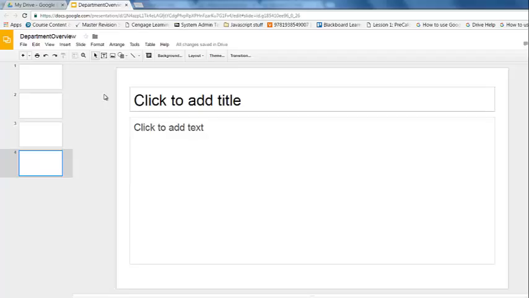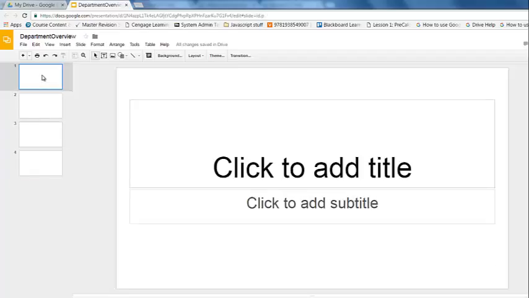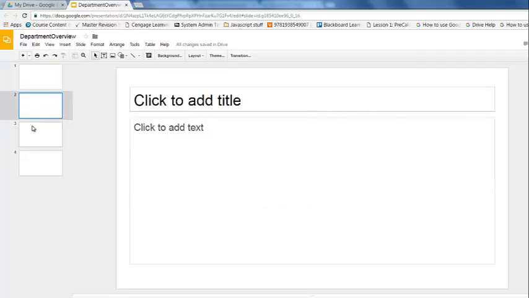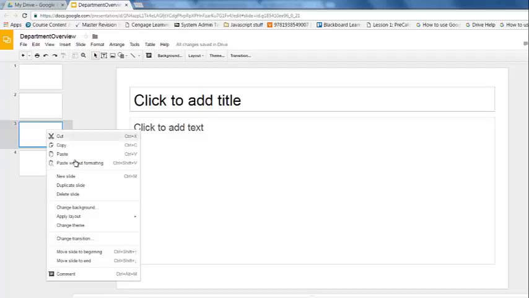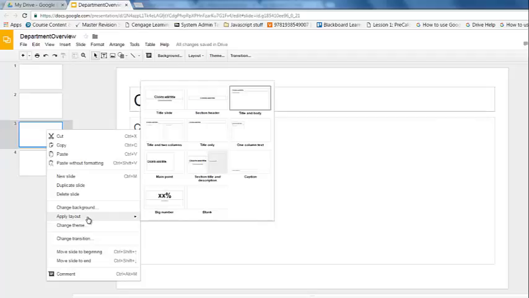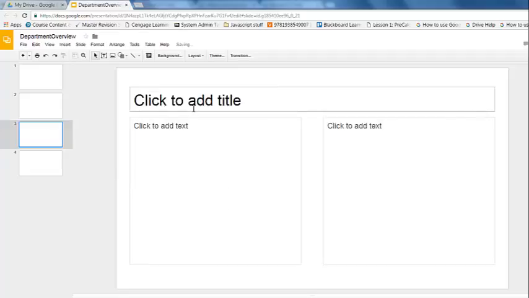The first thing I'm going to do is change the layout on slides 3 and 4. I like the title slide, I like this one, but I want a little variety. So on number 3, I'm going to right click and go to apply layout. And here you can see there are several choices to change the layouts of your slides. I'm going to click on title and 2 columns. So here I can put a little title or subtitle and add some information on both sides.